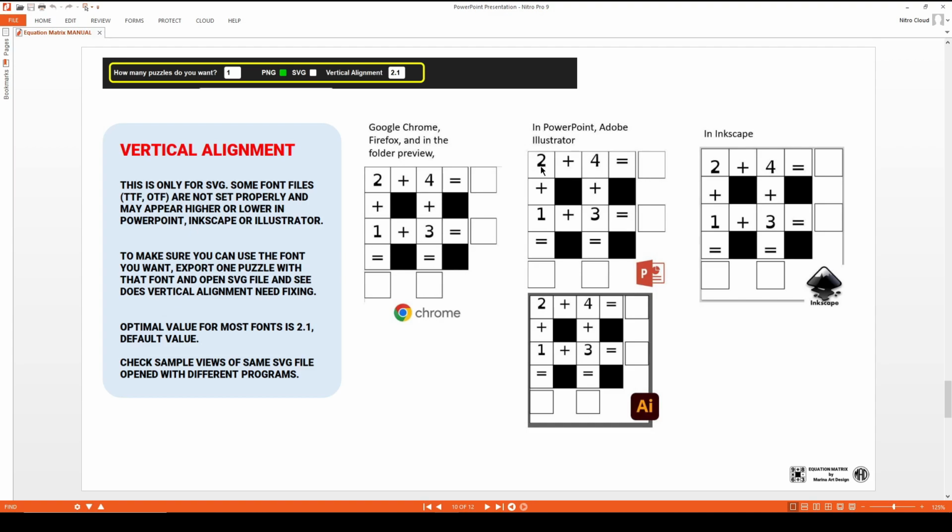So I adjusted my software to give you the option to adjust vertical alignment. So what is vertical alignment? The default value is 2.1, and this is going to work perfectly for most of the fonts that you have on your computer. But in some cases, some fonts could go up or down. And in that case, what you need to do is export one puzzle, one SVG file.